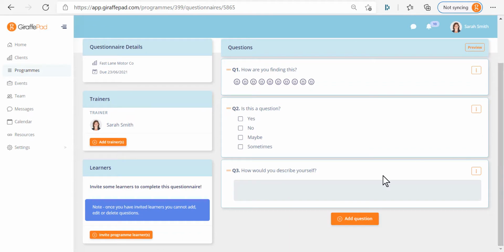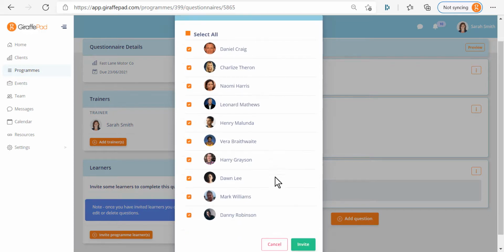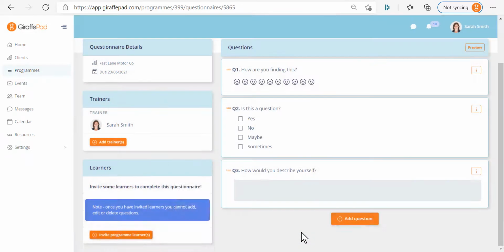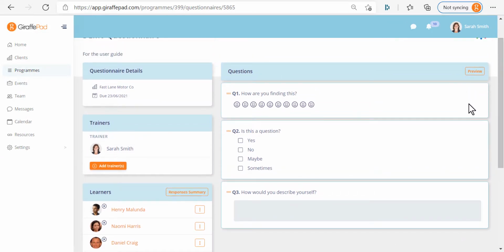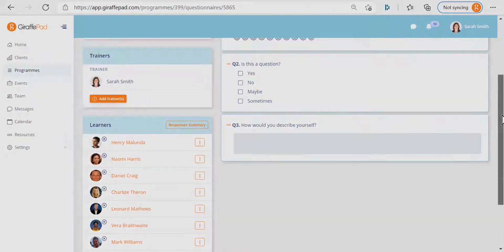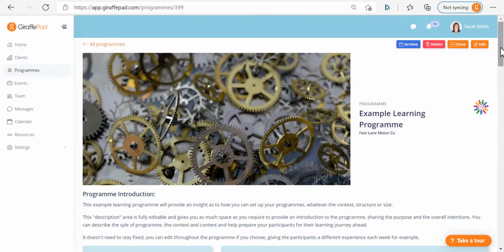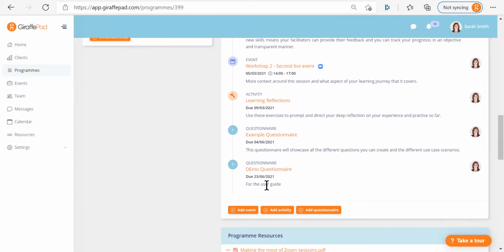Once I'm ready and happy to go for this, I can click on the Invite Program Learners, and as always, I can invite everybody in and invite. At that point, you'll notice that I've lost the ability to edit or delete any of these questions, because at this point on, these learners will have received a notification and can start answering the questionnaires. And if I come back down to the timeline, you'll see because of the date I added in here, it's sat at the bottom, but I can add this in absolutely anywhere.